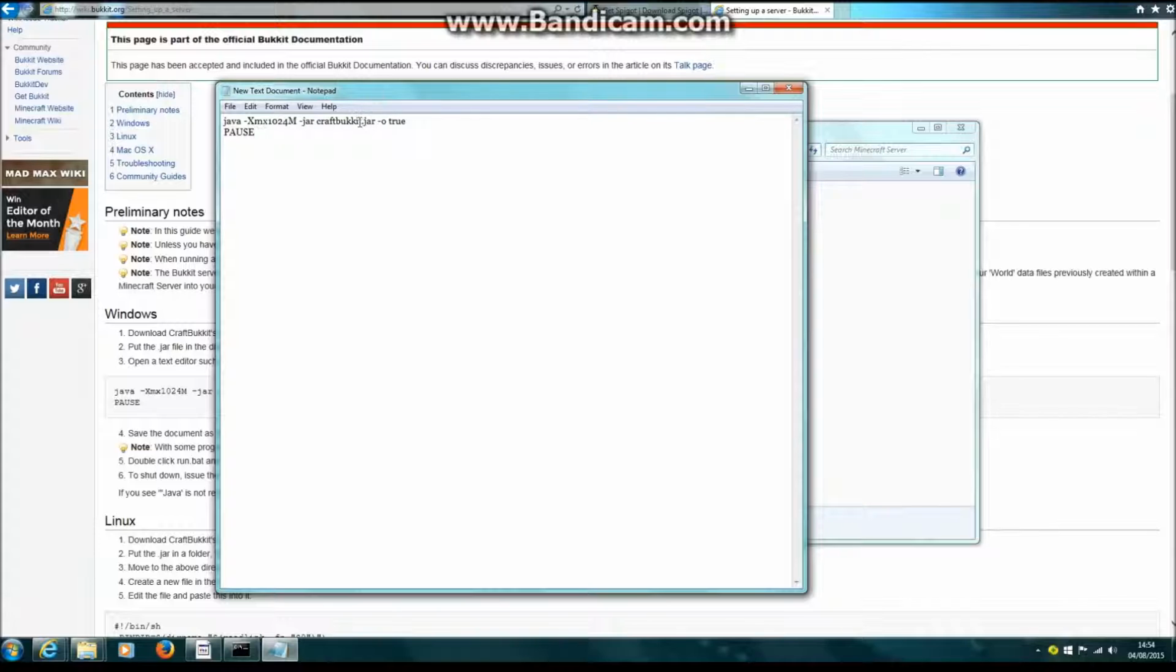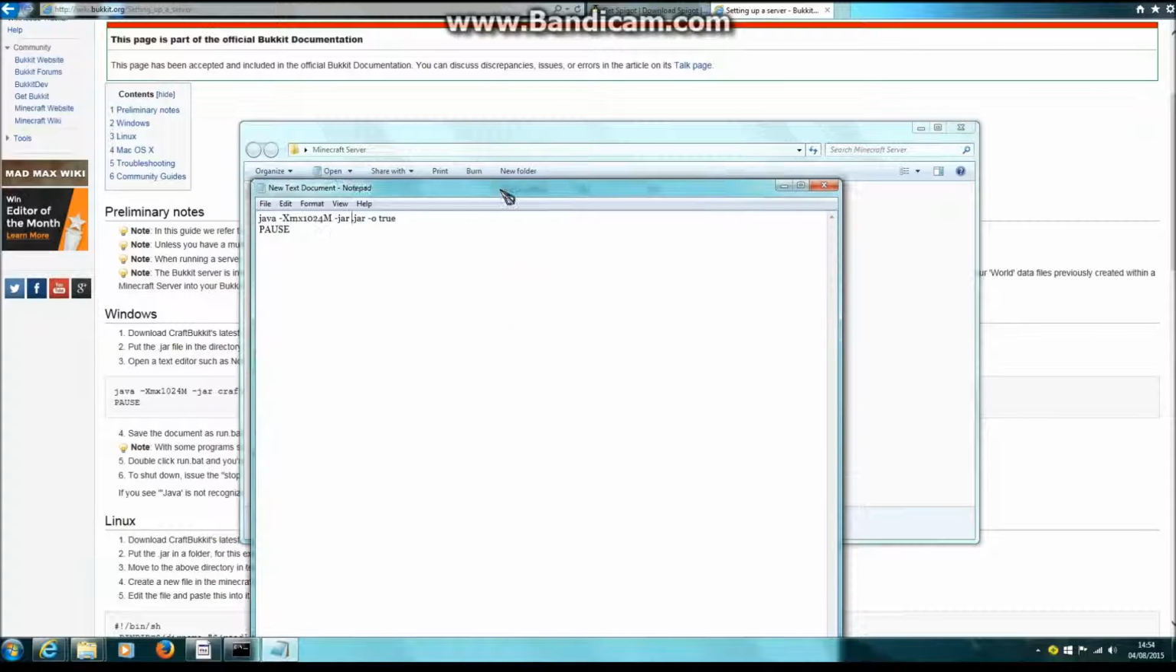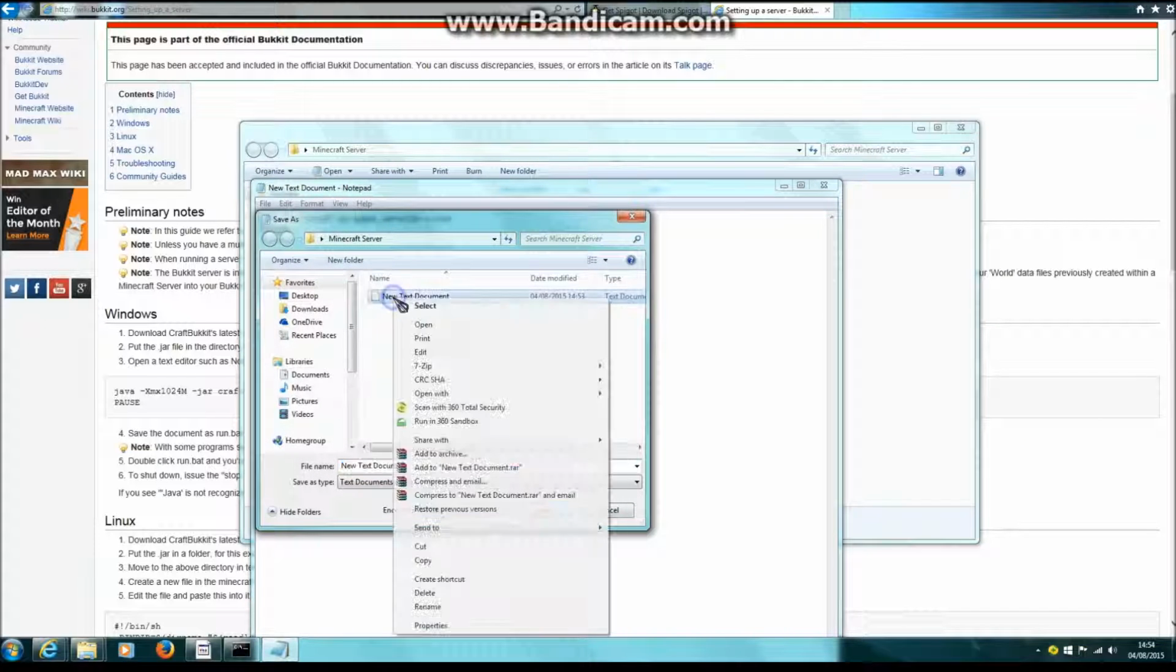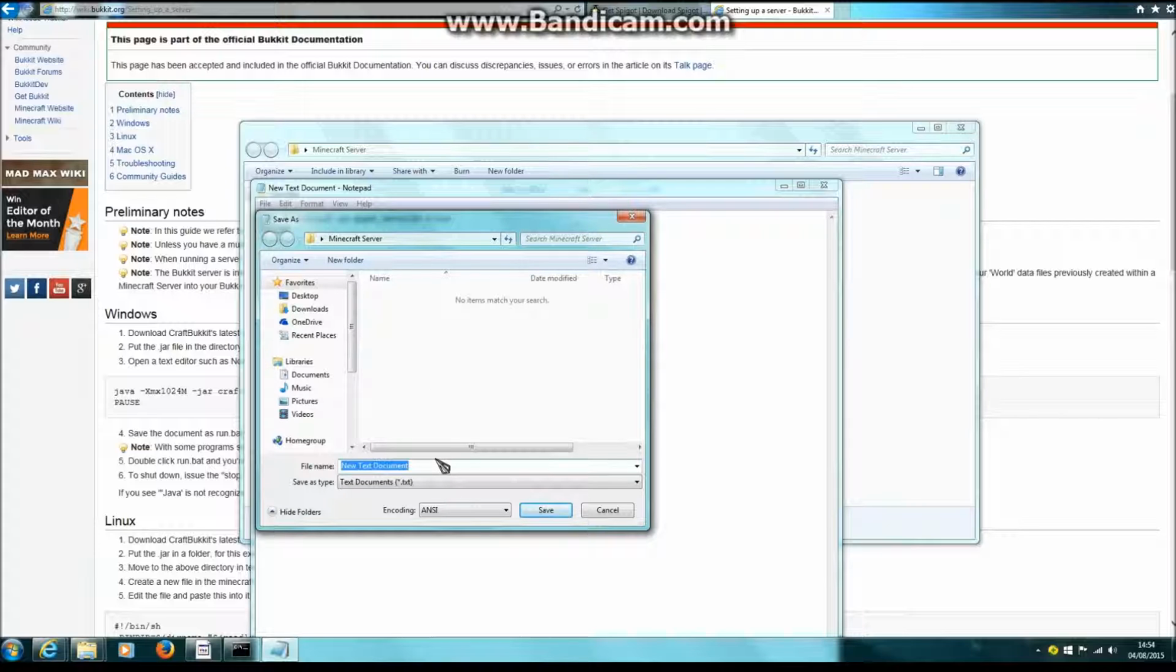You can change it to runit.bat or anything like that, but the .bat is essential and it has to be there. Once you've done this, you just click save, and then click the cross, and there should be a thing which says run. So all you have to do is double click on this, and it should load up. It will say loading libraries, and it will come up with a few errors at the start, but it's just a waiting game. You just have to wait.